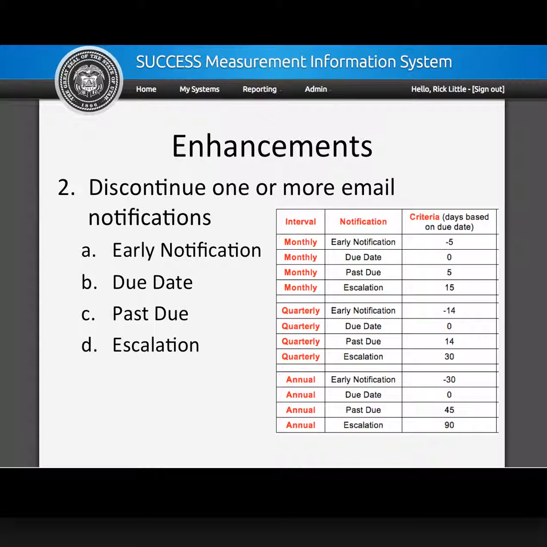The early notification and due date notices may be discontinued at any time. However, the past due and escalation notifications may only be discontinued with your administrator's approval. Please note that once a report is submitted, all scheduled notifications following that submission will not be sent. So timely submission of reports will avoid most email notifications.